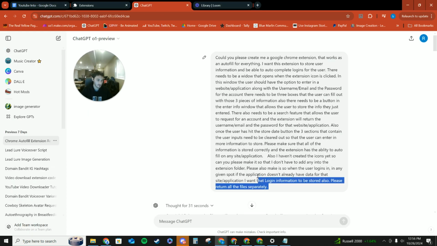So here's kind of this whole first prompt I started with, and I'll just go ahead and read this. Could you please create me a Google Chrome extension that works as an autofill for everything? So that's kind of how I started this. I wanted to be able to take this data bank of passwords or information that you're building up and actually be able to use it to autofill on sites or fill in stuff. I know that obviously if you're using Google already, it'll do some of that, but this is basically a more in-depth system, and also allows you to check for what your passwords are. So it kind of has that also.